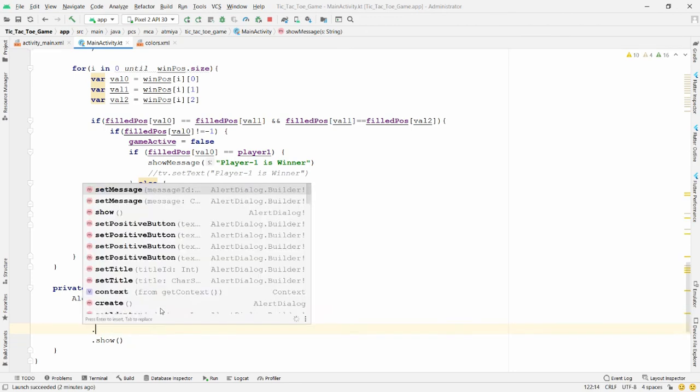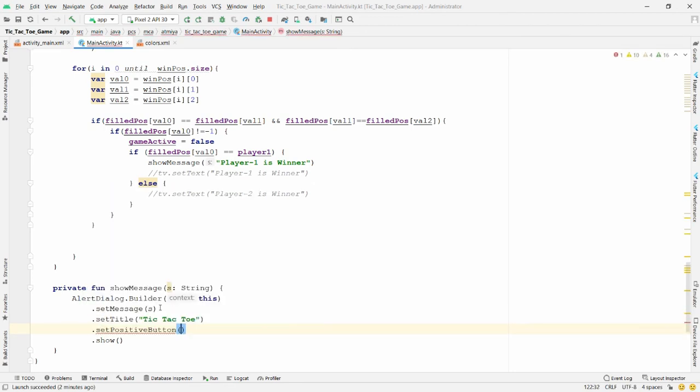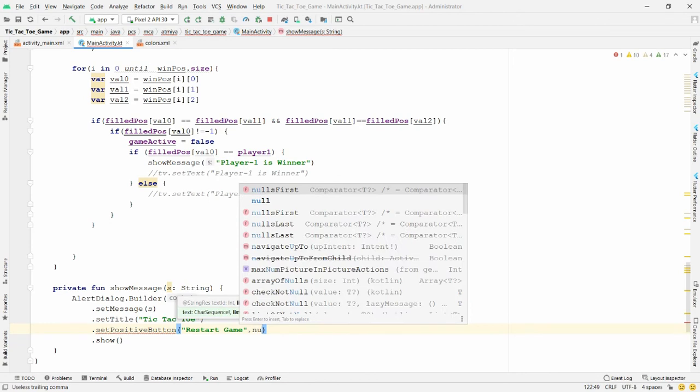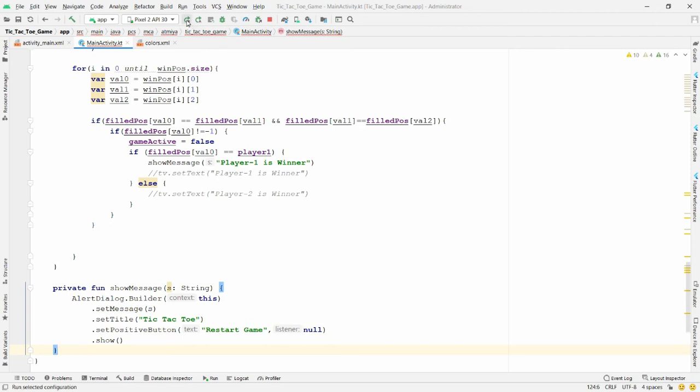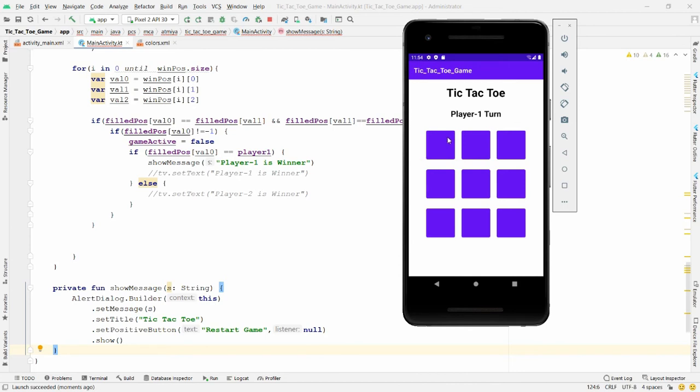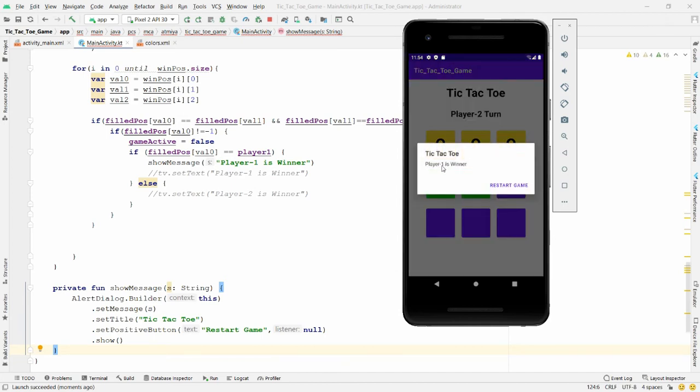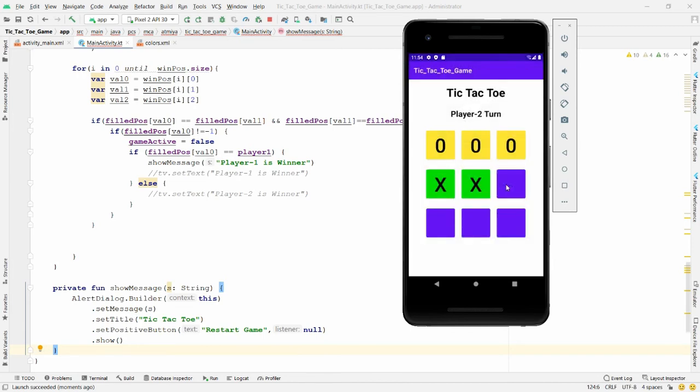Now I want to set the button, that is setPositiveButton, the button text is Restart Game. Whenever the user clicks on the button, whatever action you want to take you can write here. But right now I'm just writing null, so I will write the code later on. But first I want to check this. You can simply run this application and see the effect in the simulator. Whenever player 1 wins, see here I'm getting the message player 1 is winner, restart the game. But whenever I click on restart game, the game is not restarted yet.